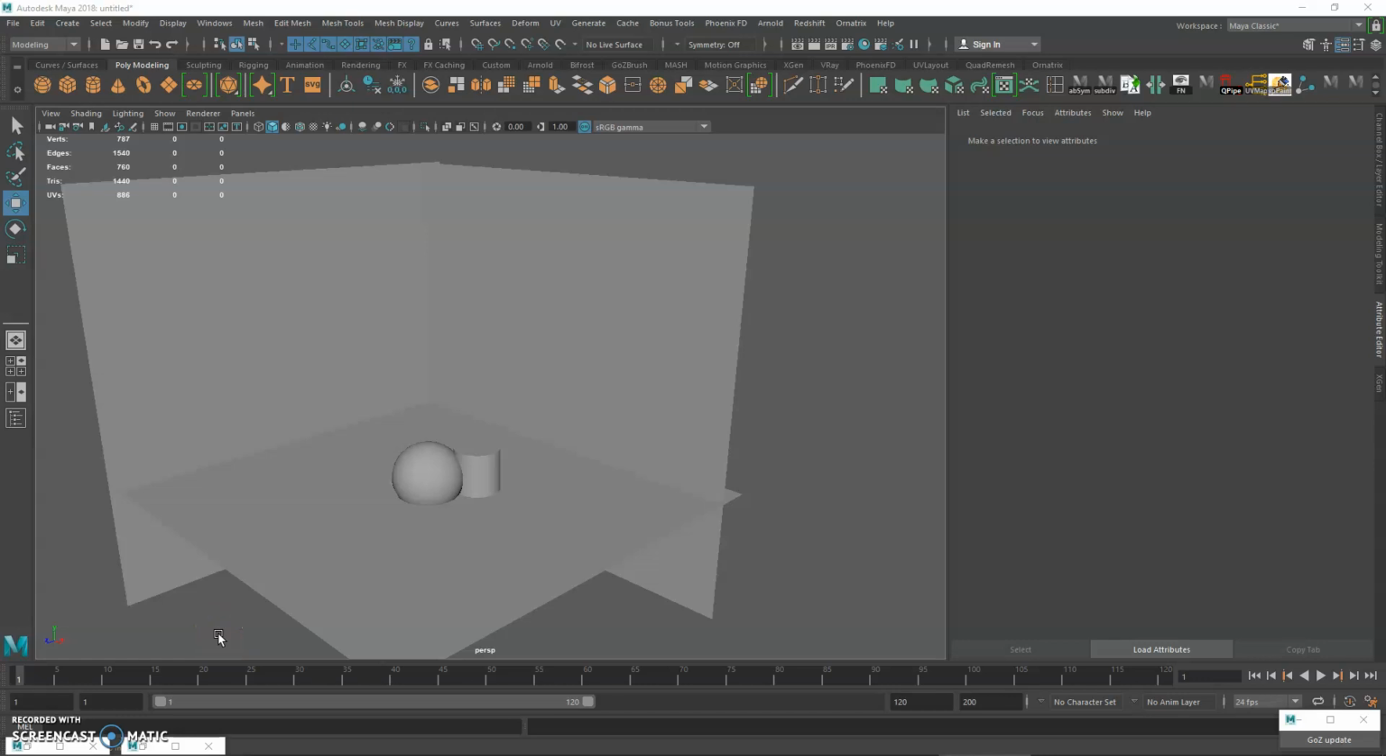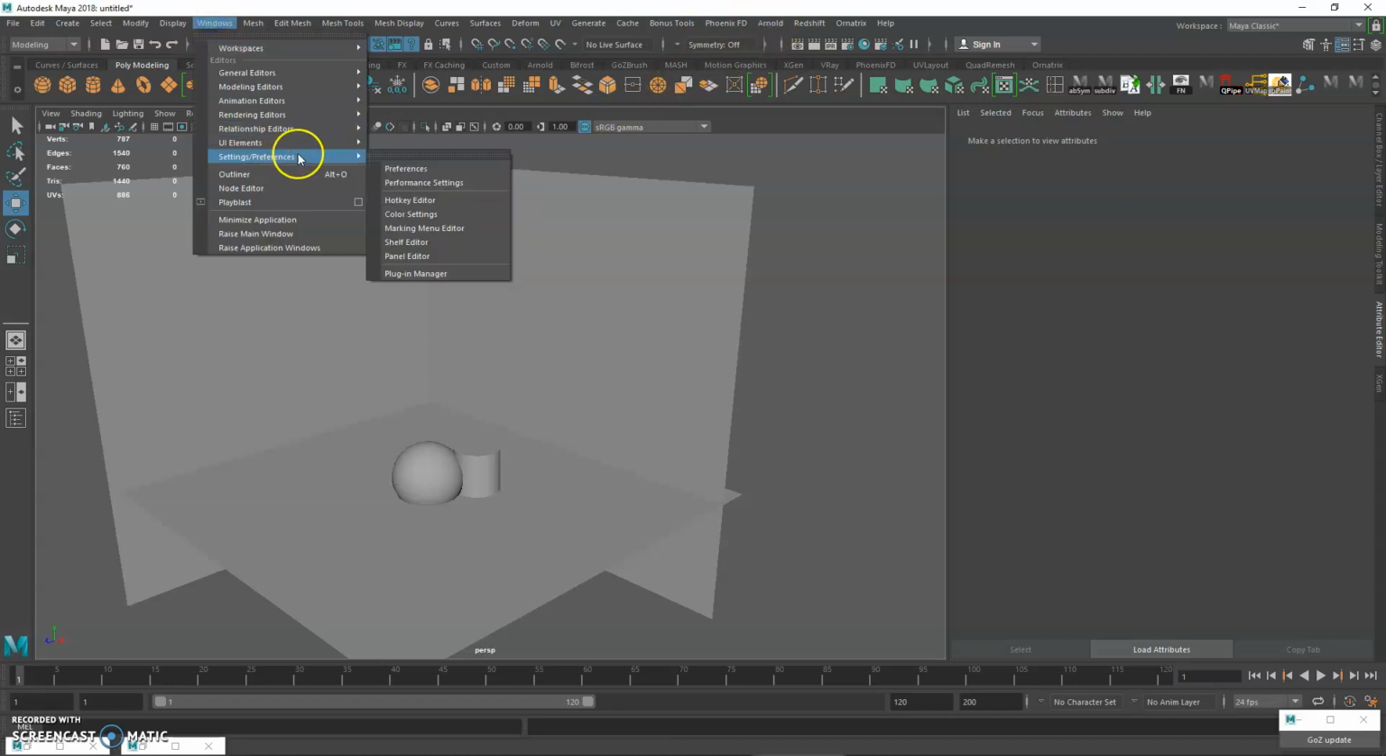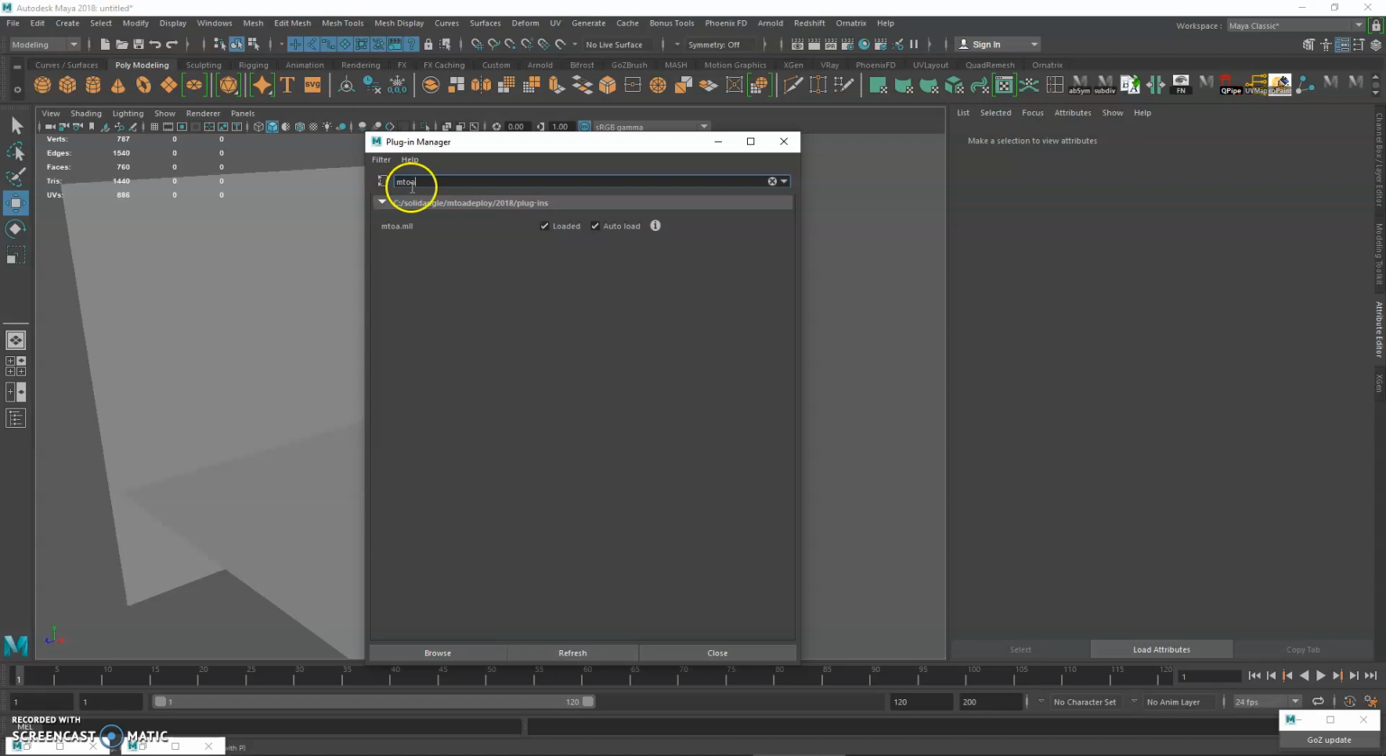So once you complete with the texturing stage, you can move on to the lighting stage. Okay, make sure the Arnold plugin is loaded. If it's not loaded, you can load it manually by going to Plugin Manager, and make sure both MTOA are ticked. You can click refresh and close.